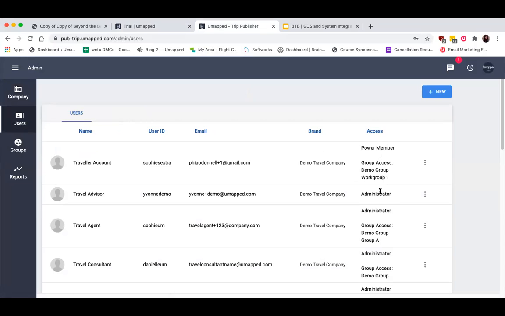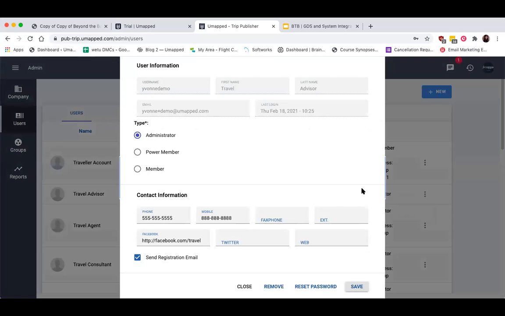And then you can always edit any of these users' information by selecting the options icon just to the right of their name. So you can edit the user, and this will allow you to choose a new type if you want to make somebody an administrator with you or make them a power member or something like that. You can change any of their contact information if they've forgotten to put any of that and you just want to do it for them to make it a little bit easier.